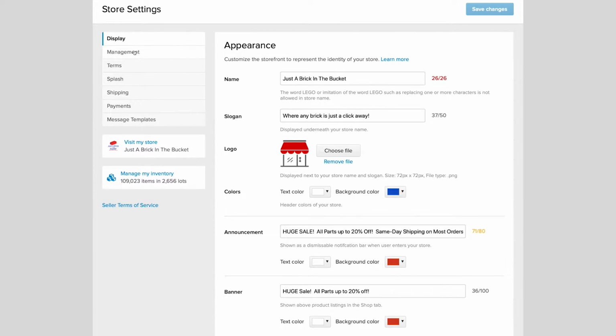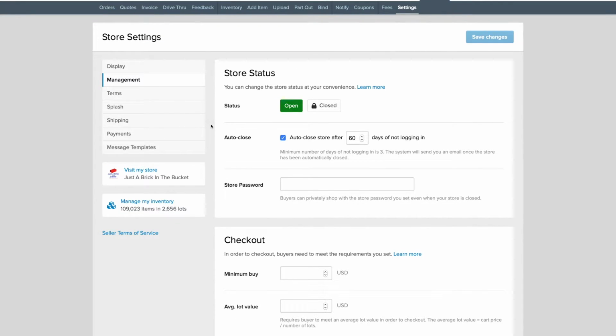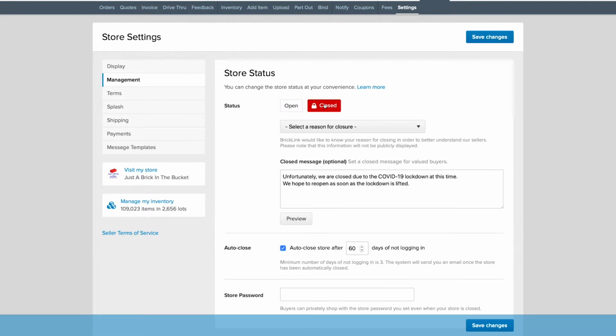Next, we're going to go into the management page, and this is where you control your store specifically, if it's open, closed, and settings such. In this case, our store is open, it is not closed, but if we were to close it, we are able to add a closed message.